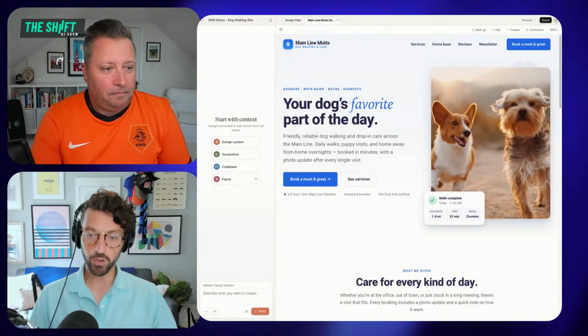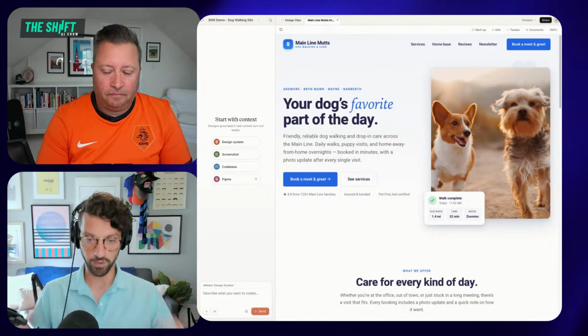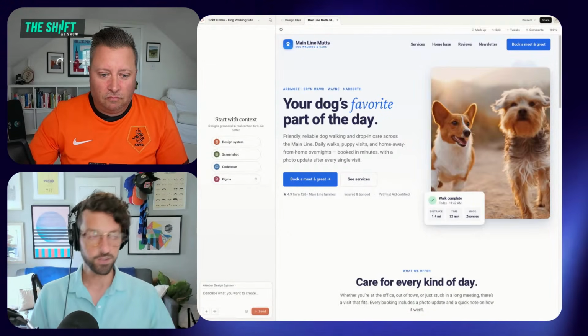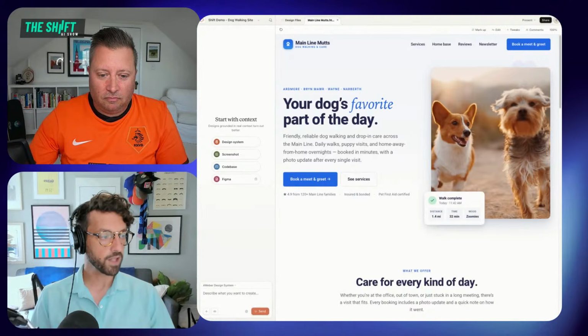Yes. So I'm going to show you a couple pages I've made in different builders. This is in Claude Design. All of them are for a dog walking business. This is Mainline Mutts.